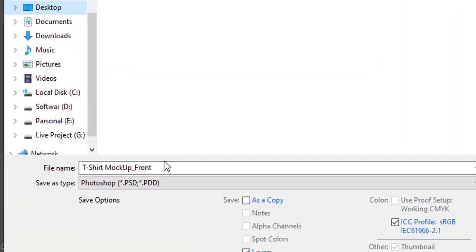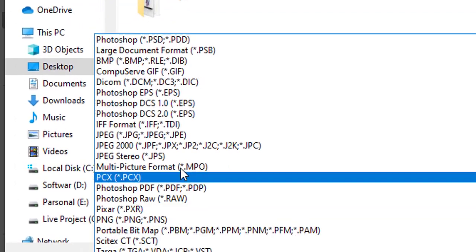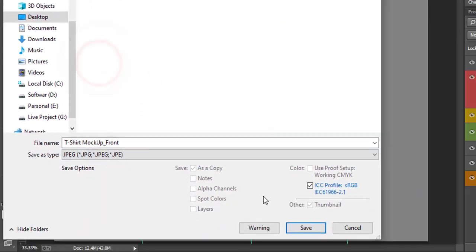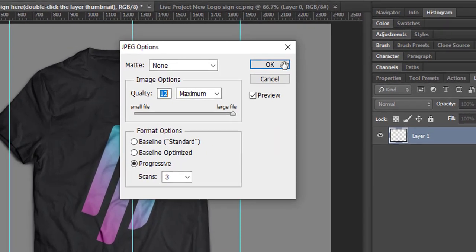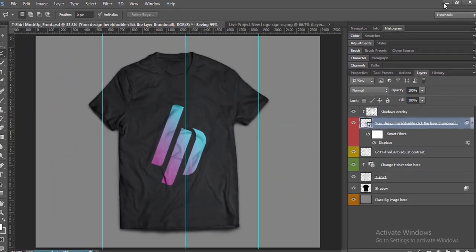Choose your source file. Then click here, and here. And close now.